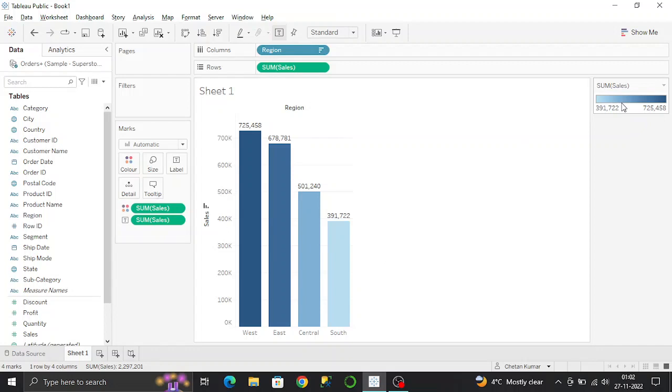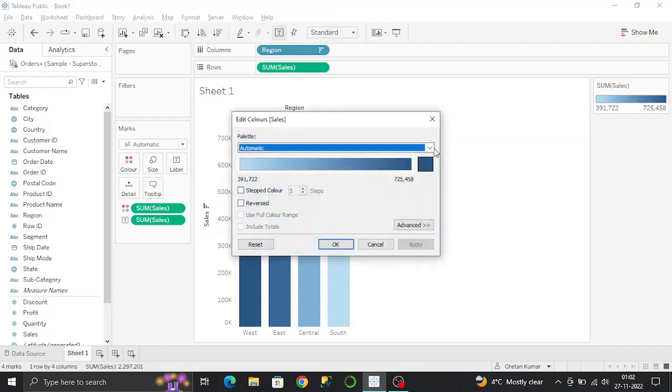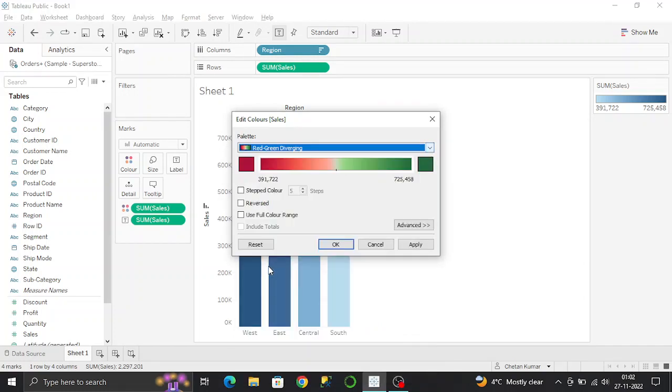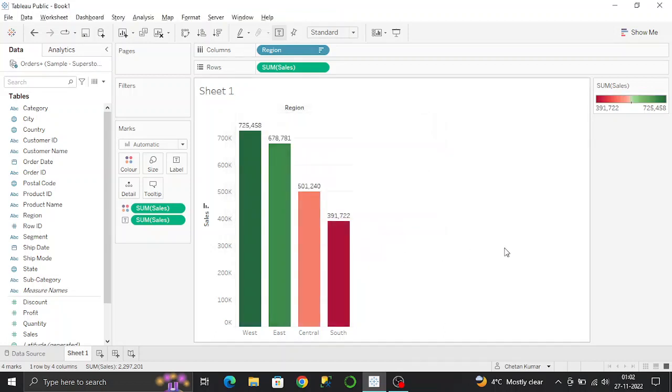You can go ahead and change the color palette here. I mainly use red and green, so you can click OK. So it shows the highest sales in west and lowest sales in south.